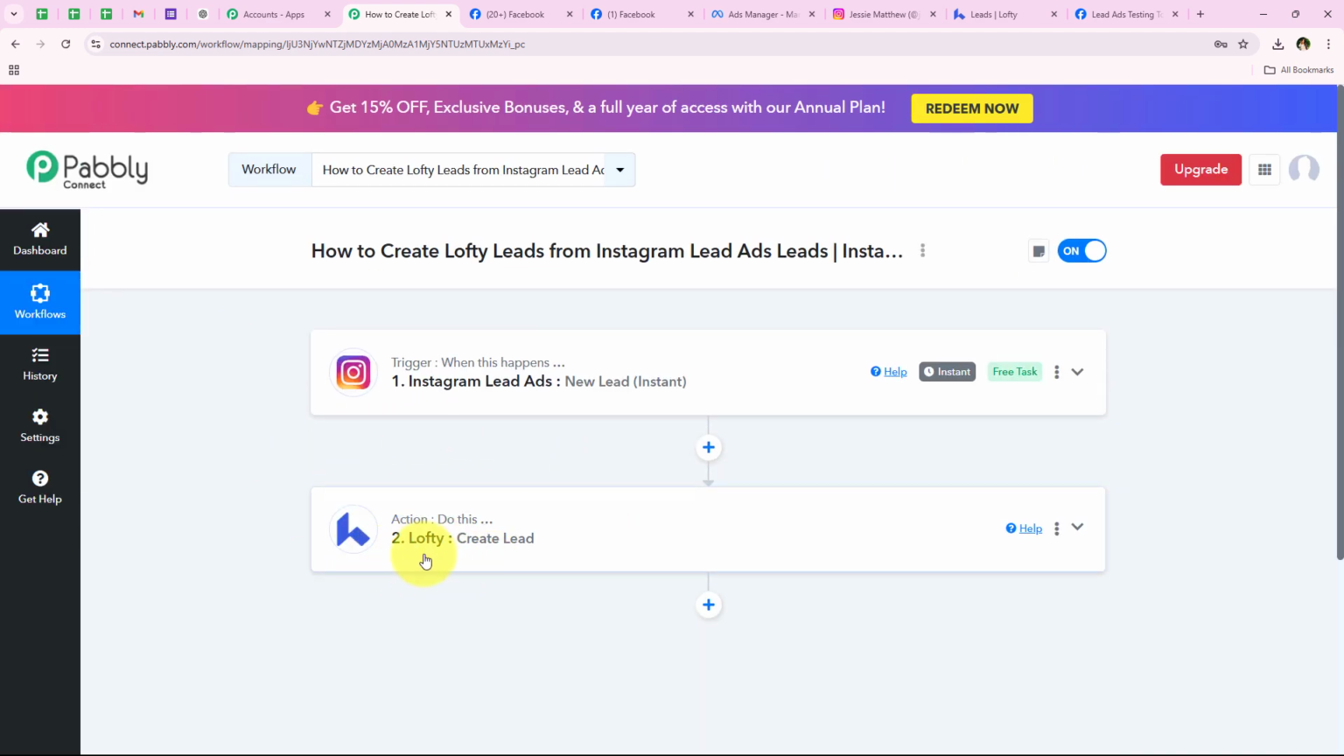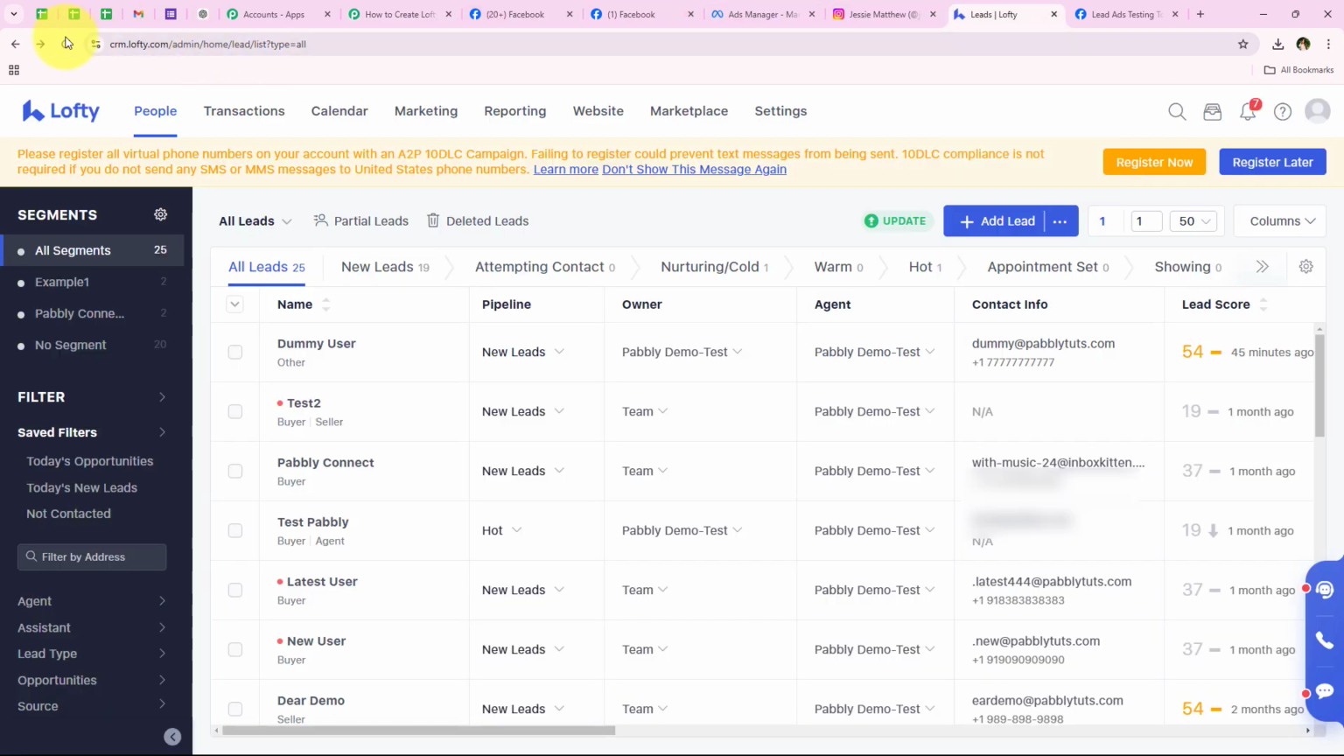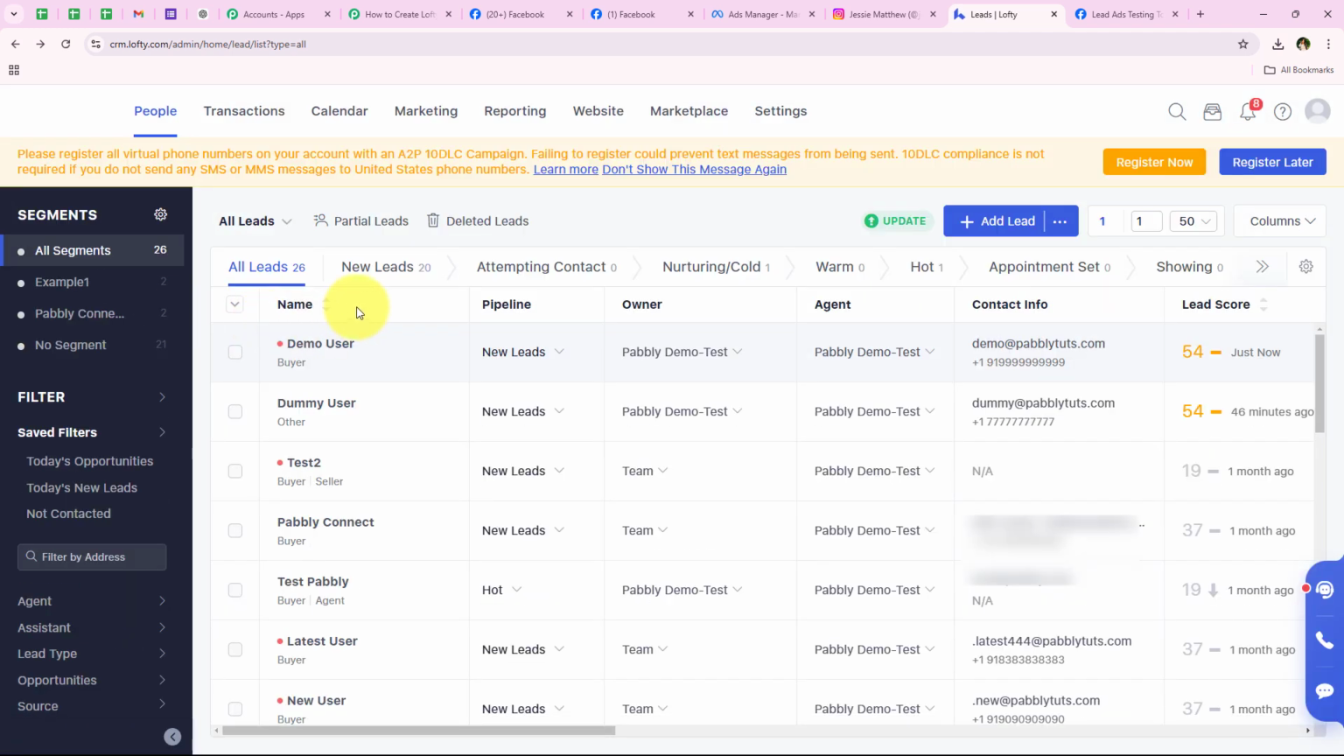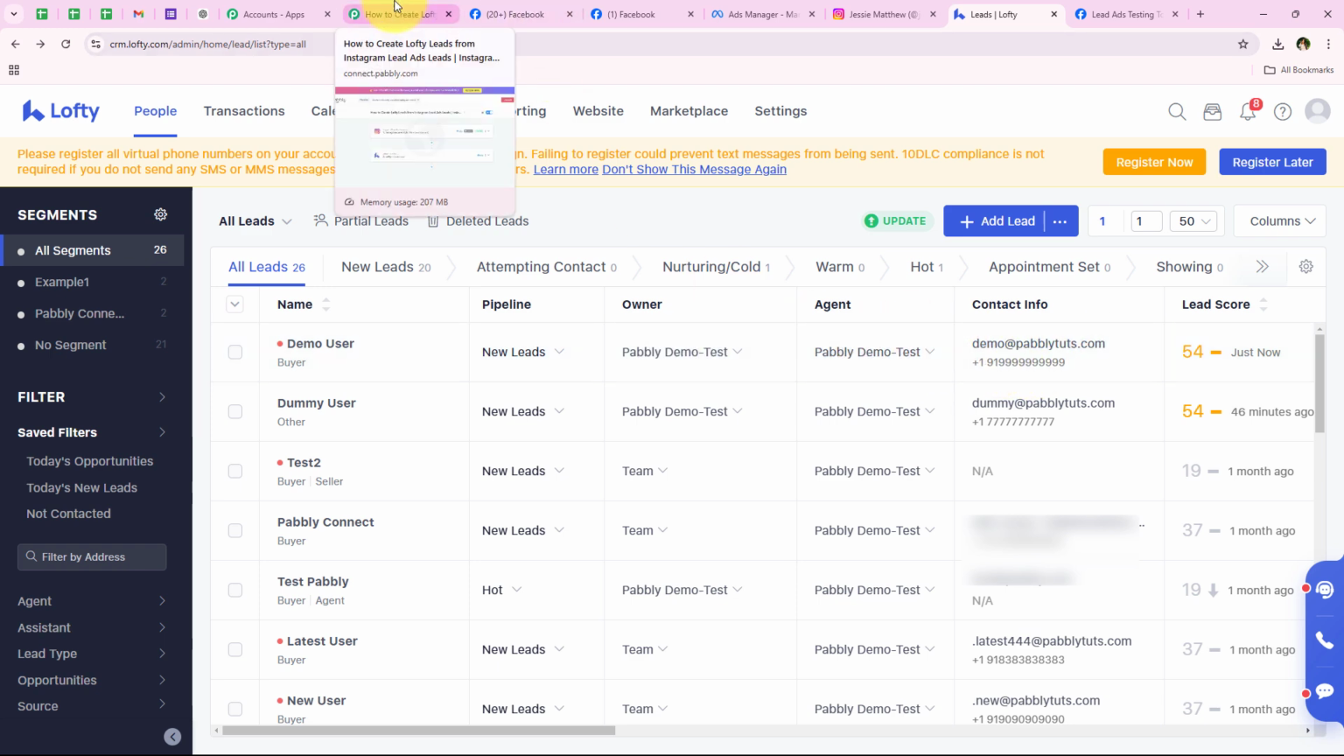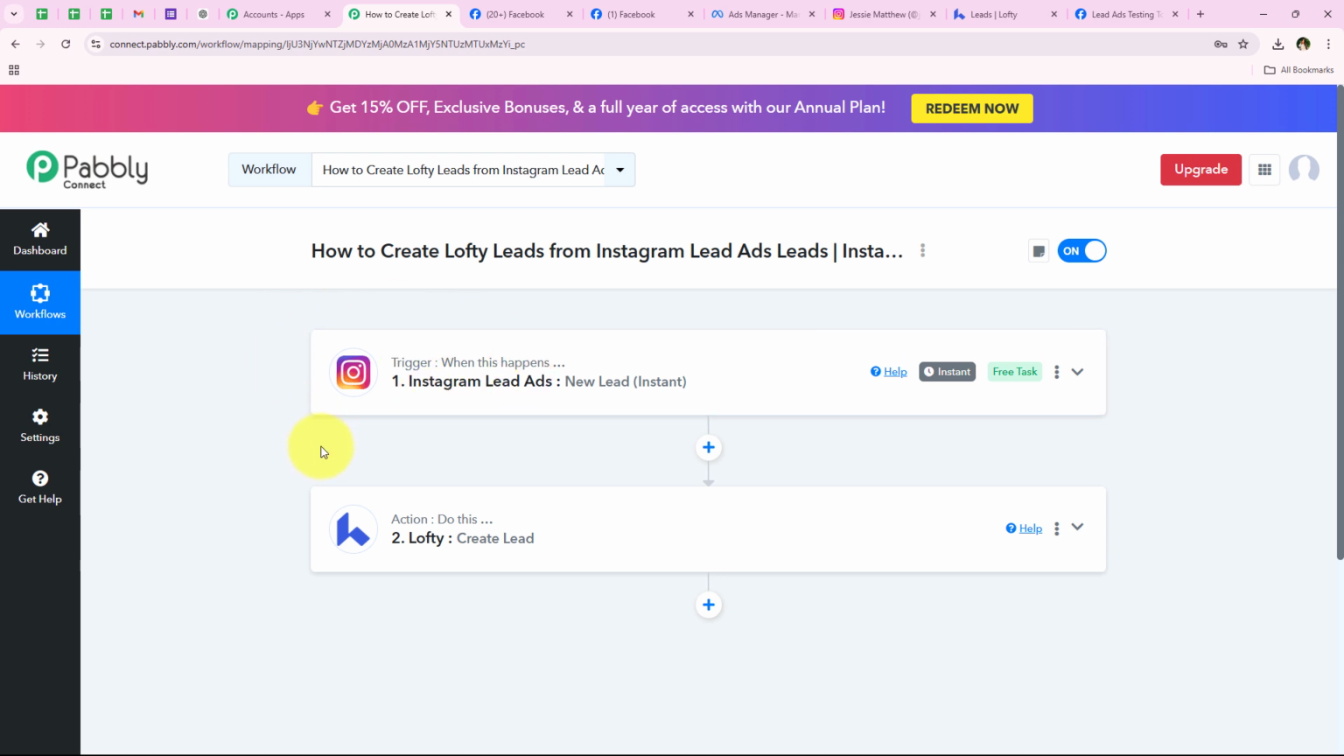So what I'm going to do is open my Lofty and check for the new lead created. I'm going to open my Lofty right over here, and we're going to refresh this page which says people. I'm going to refresh this page and check for the new lead created, and yes, you can see a new lead created which is demo user. Over here you can see buyer, and over here you can see the same email and the phone number which we entered. So yes, with this we have successfully created a new lead with the same details received from our Instagram lead ads. With this we have successfully completed this workflow, but I'll just test this workflow once.